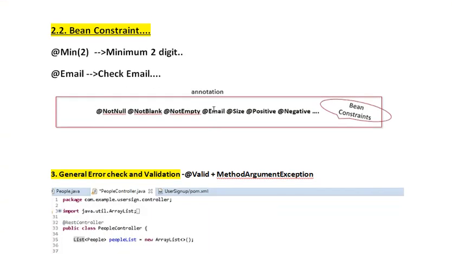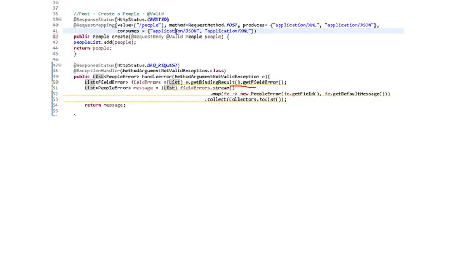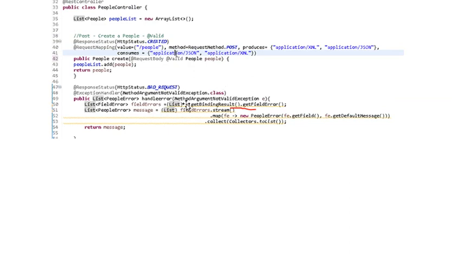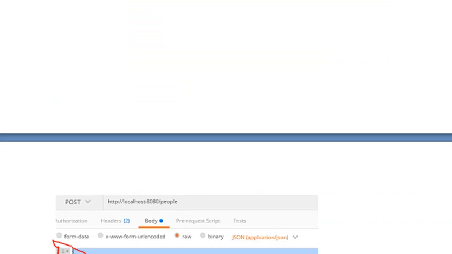Now let me check the different bean constraints. Say @Min 2, email. You can check the email. So I'm just reviewing the same thing. And if you get any error, you can get the details of the error. From the BindingResult I get the field errors, map them into the field and collect them through the stream, so I can message it accordingly in the JSON.